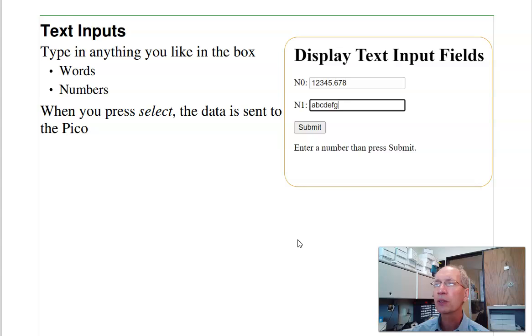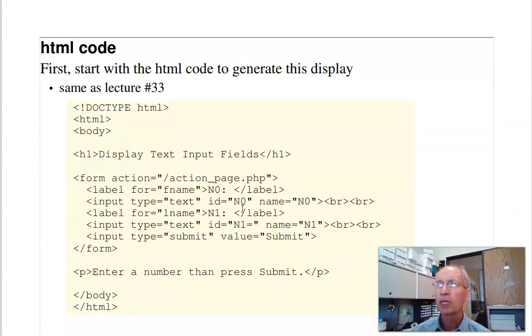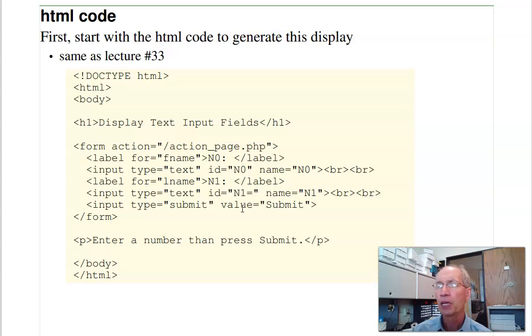So let's start out with a text input. With that text input, you input anything you want, text, numbers, same thing we did back in lecture 33. When you press submit, the data is sent back to your Pi Pico. So starting out, to get that to work, I need the HTML code. This is based very heavily on what's on W3 Schools.